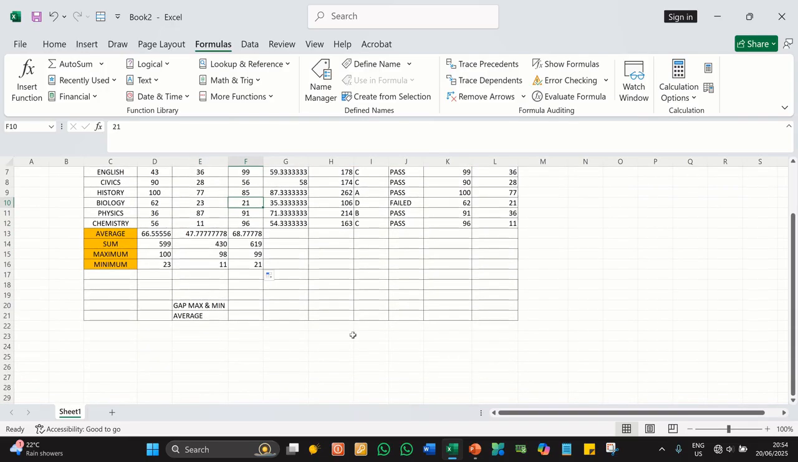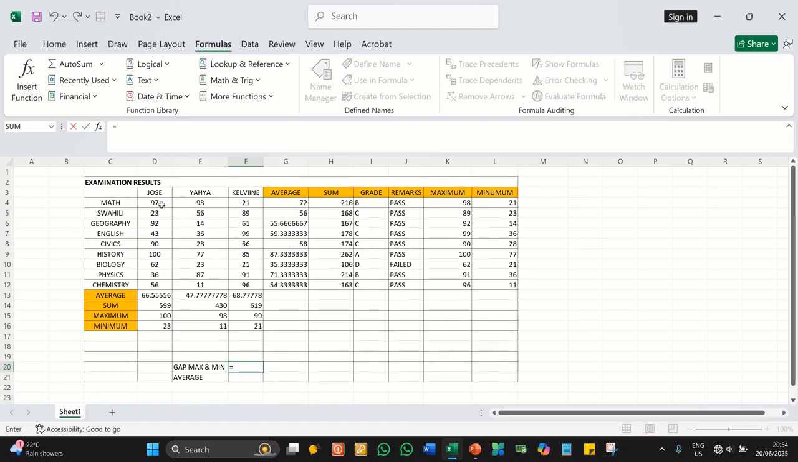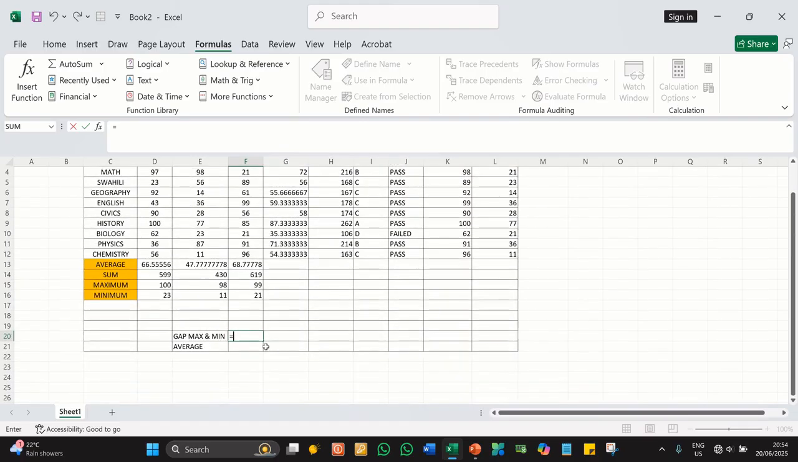So this is how you can calculate this kind of formula. How can you subtract? You just start with an equal sign. For example, you want to know the gap between the maximum and the minimum. Say you wanted to find the maximum and minimum gap for Jose. You will start with an equal sign.